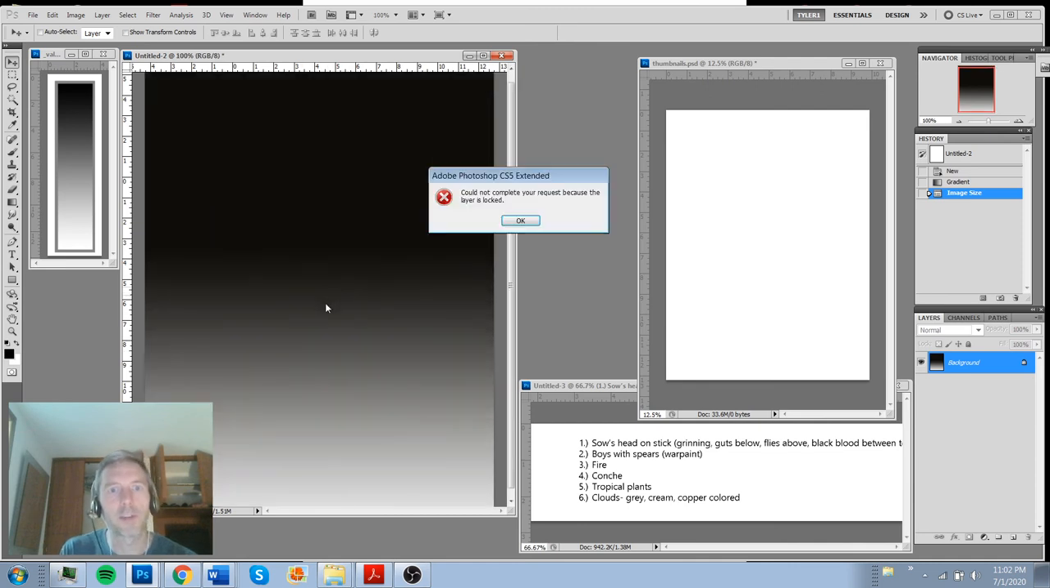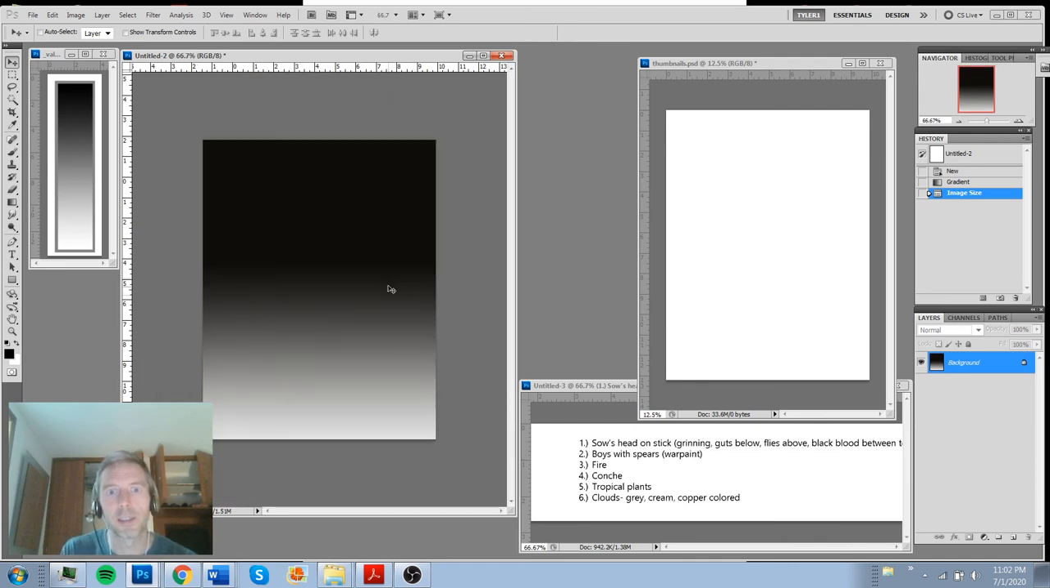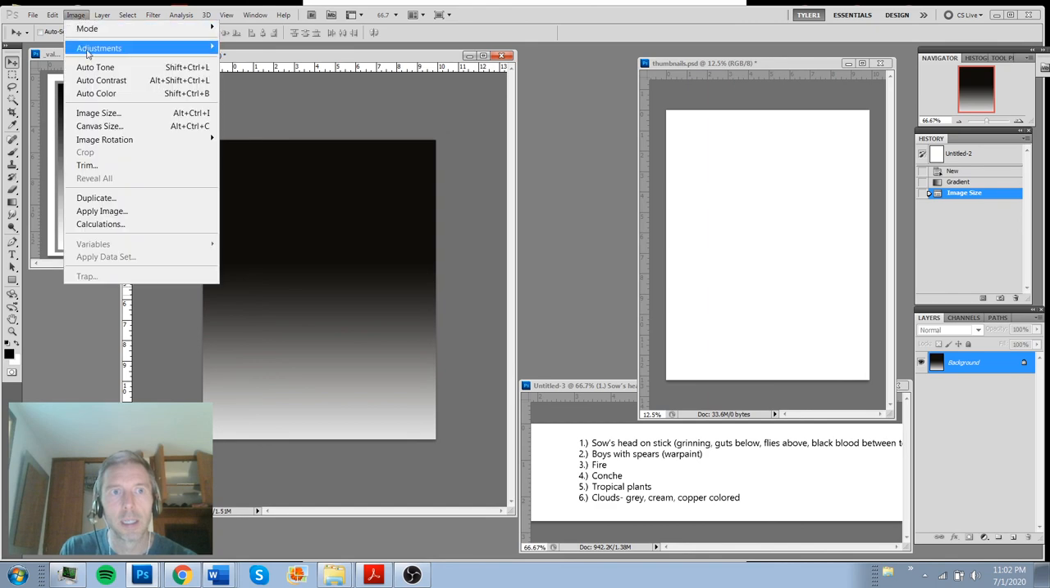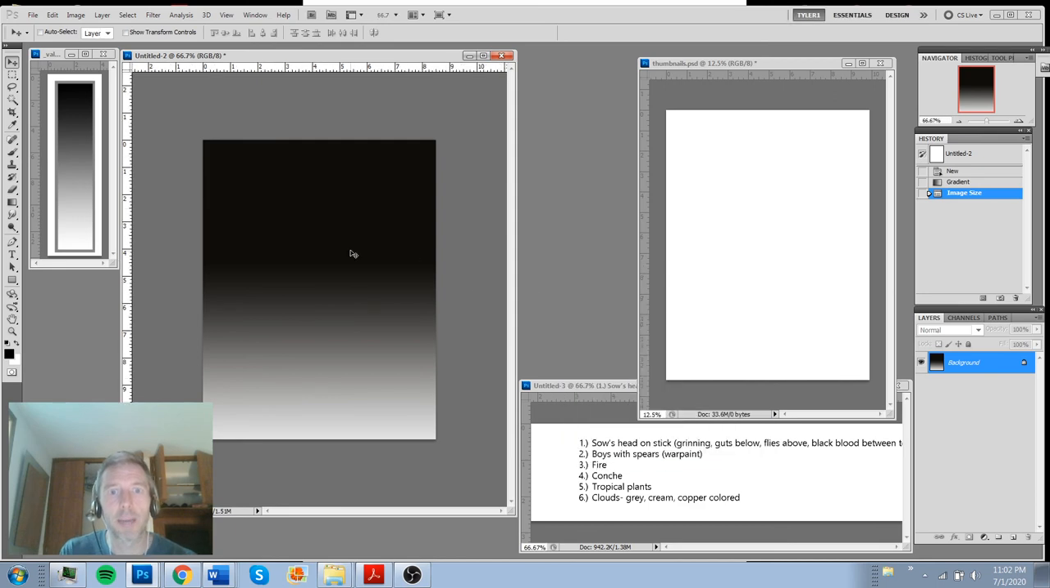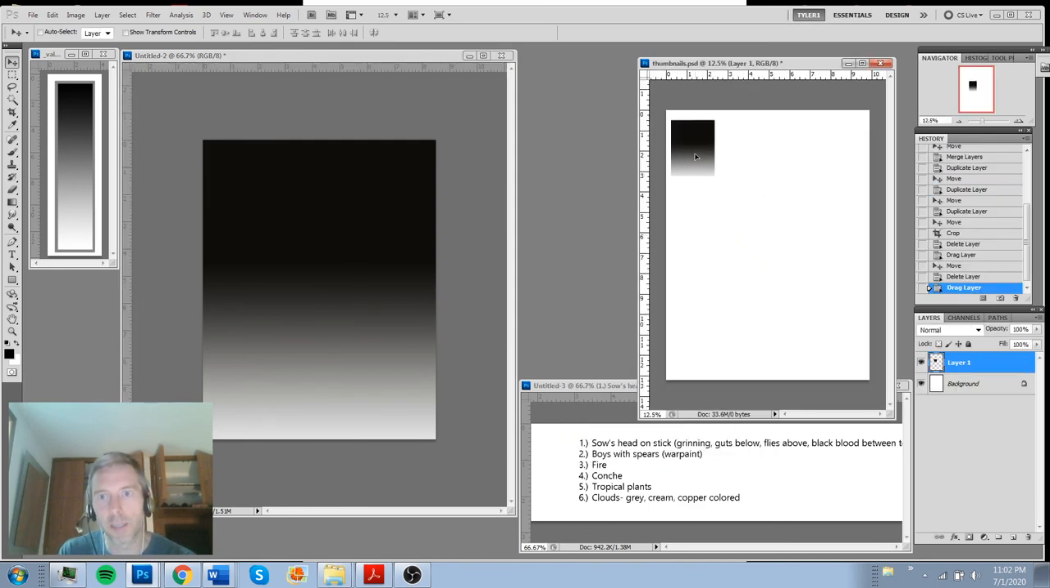So this file that I'm working in, that I'm going to be doing these thumbnails in, is quite small. It's 8.5 by 11 at 75 resolution, because what's going to happen is I'm going to bring these over into this file and I'm just going to collect a lot of thumbnails. So again, I'm not worried about creating anything beautiful or amazing. Just, I'm going for tone.